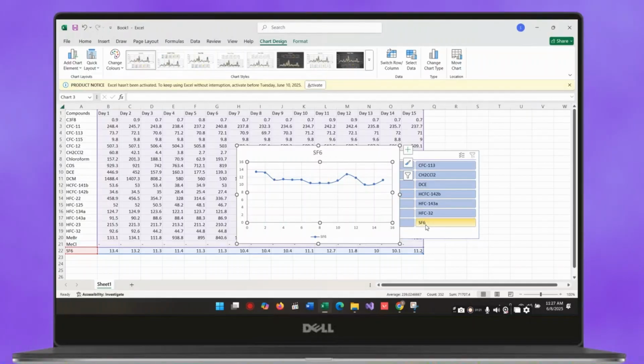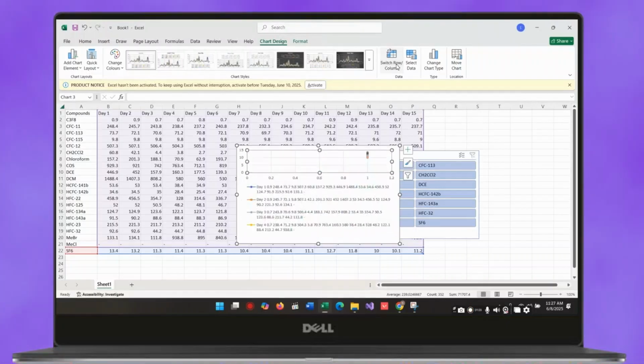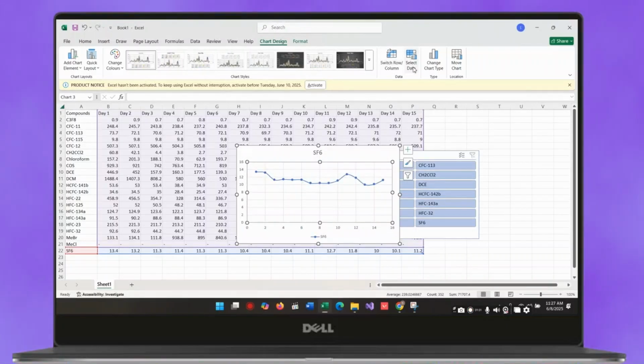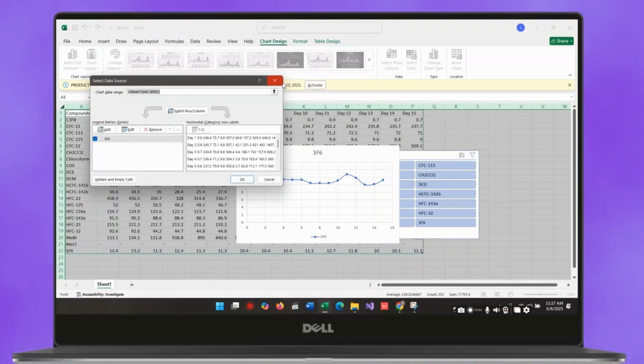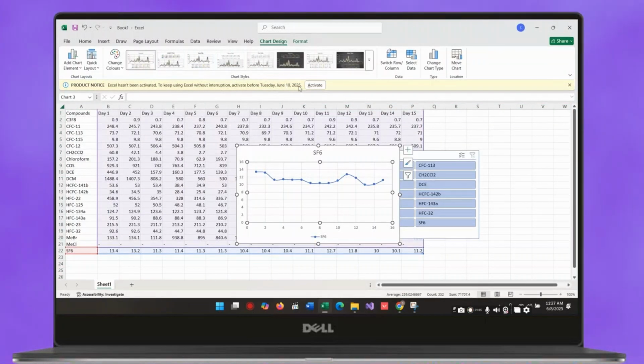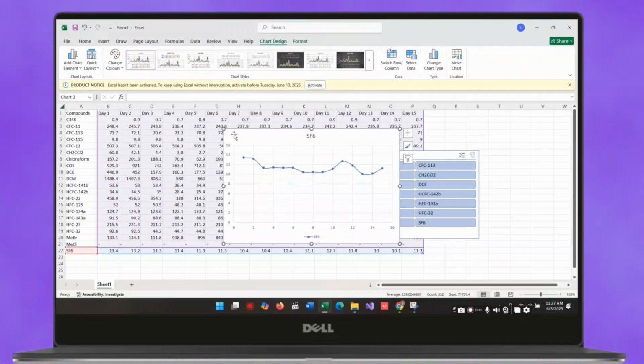Then you can switch it like the one you want. You can select your data and switch it around. Now for this data, I want this one. So you can see the data properly in your SF6 one.